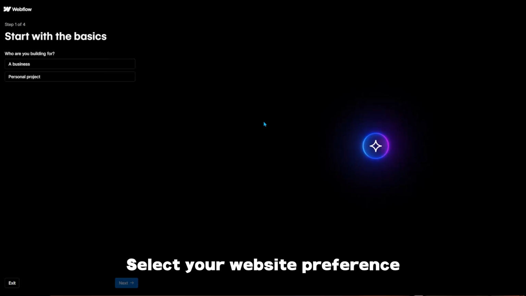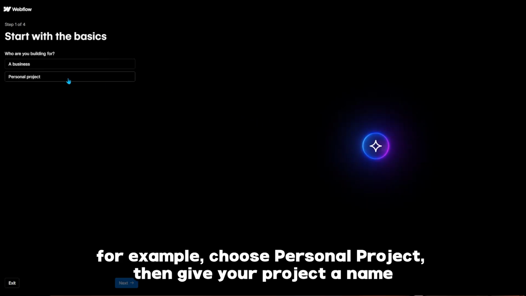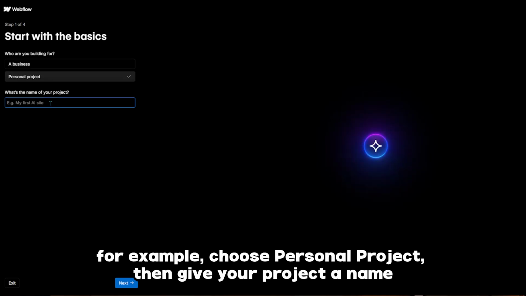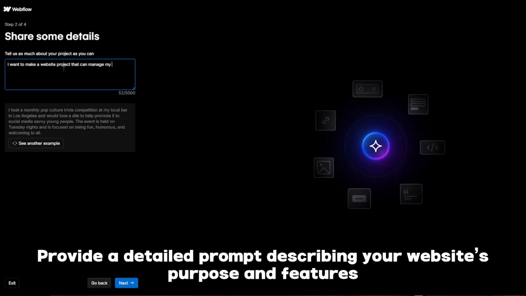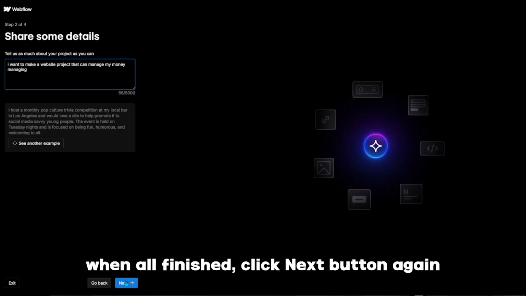Select your website preference. For example, choose Personal Project, then give your project a name, for example, Alexander Site, then click Next. Provide a detailed prompt describing your website's purpose and features. When all finished, click Next button again.